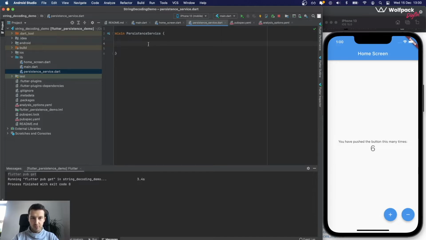Okay, so in this mixin, what we want to do in our case is just to save this int value that we have on the screen, and of course to read it when the app gets relaunched. So we'll need two functions for that. Let's start with the save function. So save counter. Of course we'll need the counter value here.